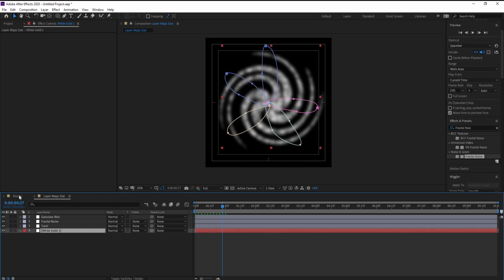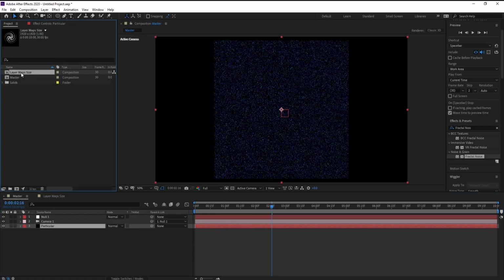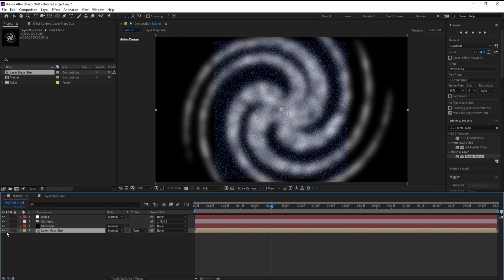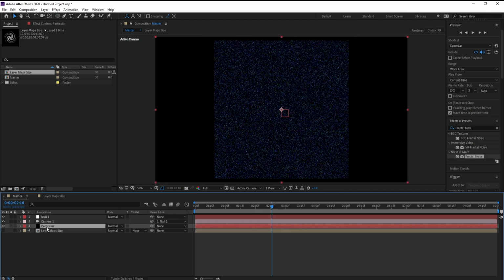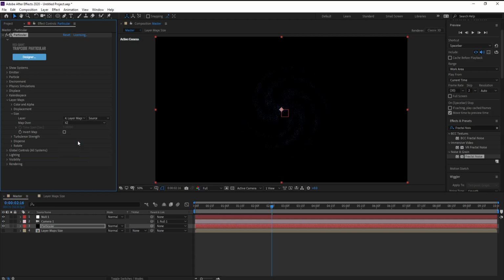So let me see this. Go to master. Okay, and project layer map size, drop it into our timeline like this. Close it. Go to particular effect, and I'll go to layer maps, size, layer, set none to layer maps size. Okay, and also set offset to X, Z, and C. Yeah, this is very good.